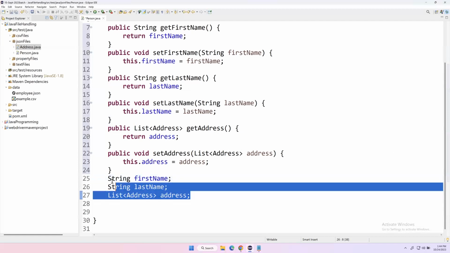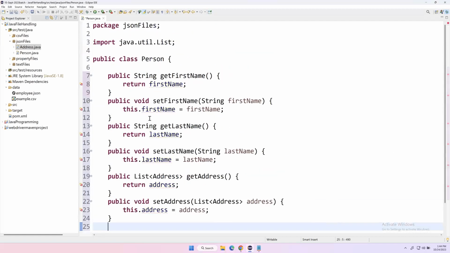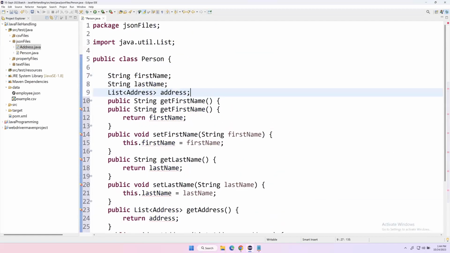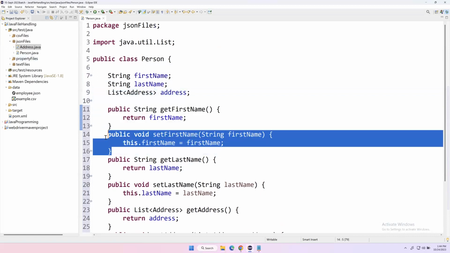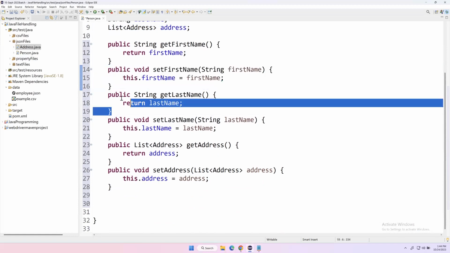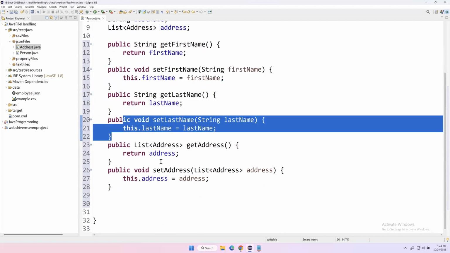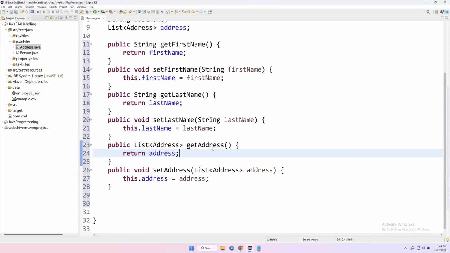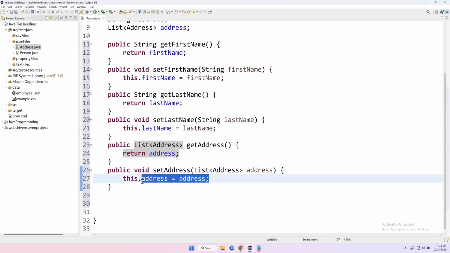Now you can see for these three variables, each variable, two methods have been generated. So this is for getting the first name, setting the first name. This is for getting the last name and set last name. And this is for getting the address. Because when you call this getAddress, it will return the list of addresses. That is the return type. And this is for setting the address. We want to pass multiple addresses, then it will set the address.